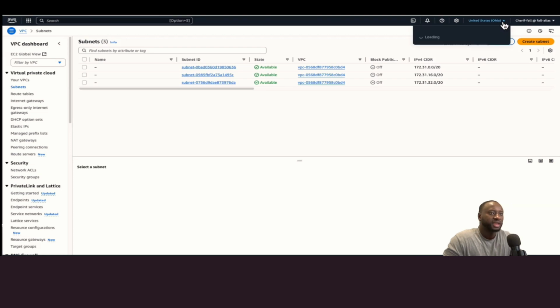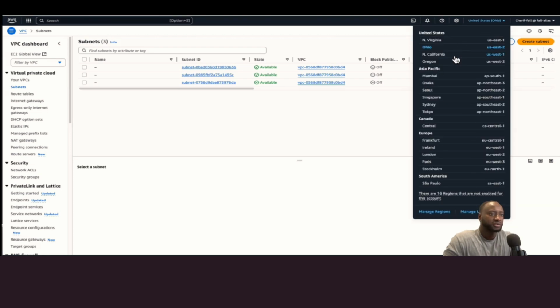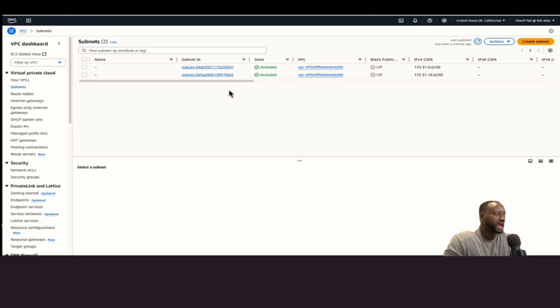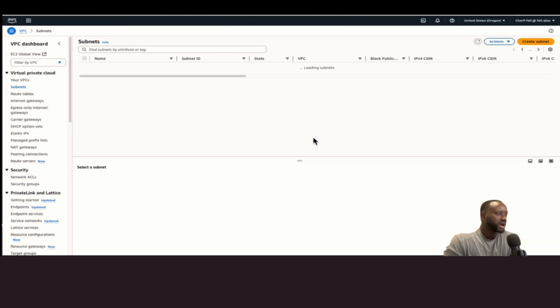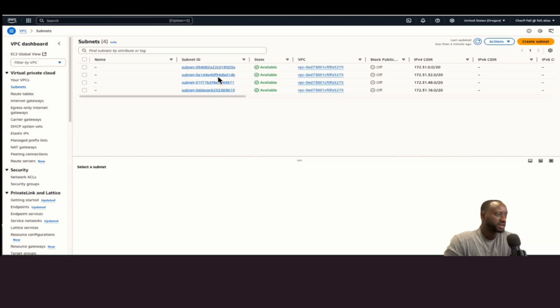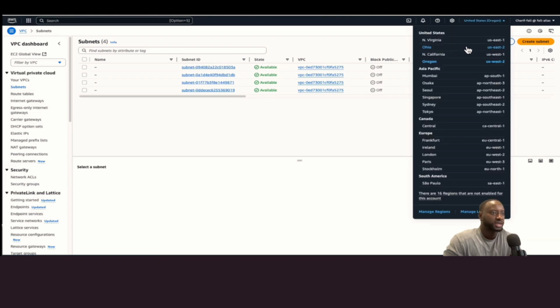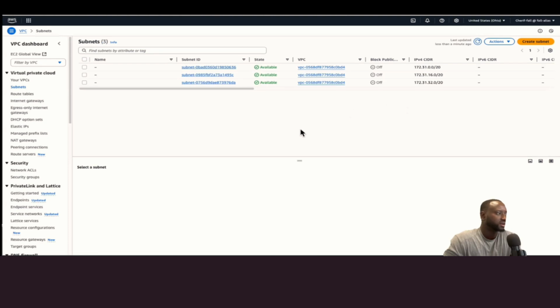For example, if we change our location to California, we'll see how many we have. Actually, we have two subnets available in this region. Now let's change to Oregon and see how many we have. As you can see, in Oregon we have 4 available. That's the reason why, so they're already predefined and ready to be used. Let me go back to the region that I was in. All right, we have 3 here, and we're going to go from here.